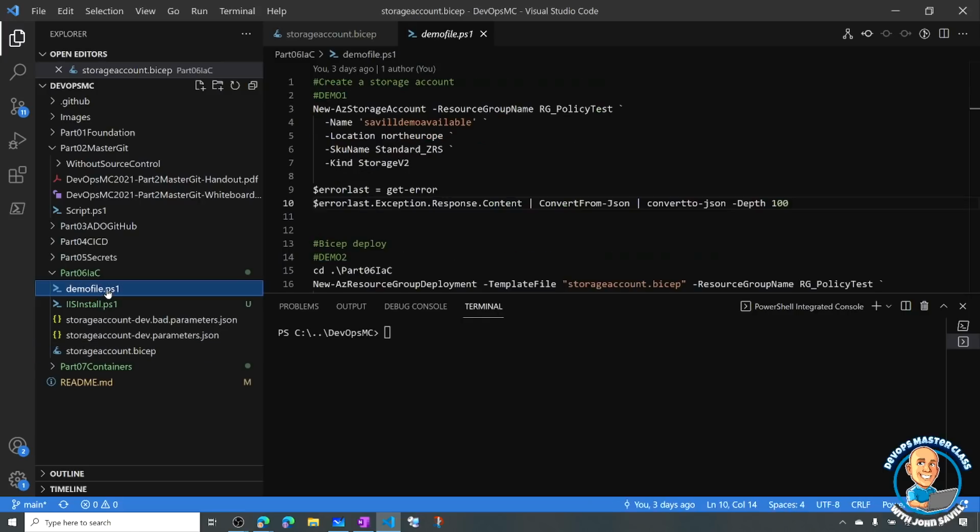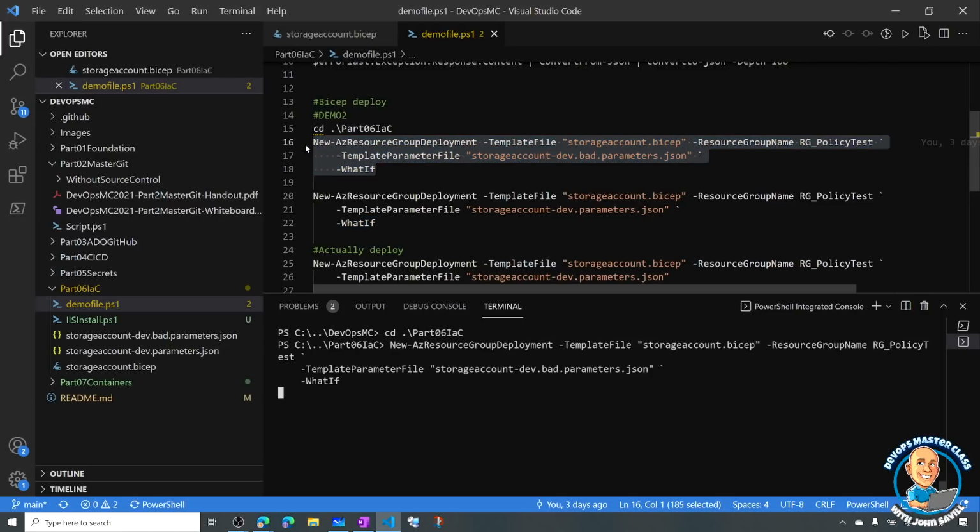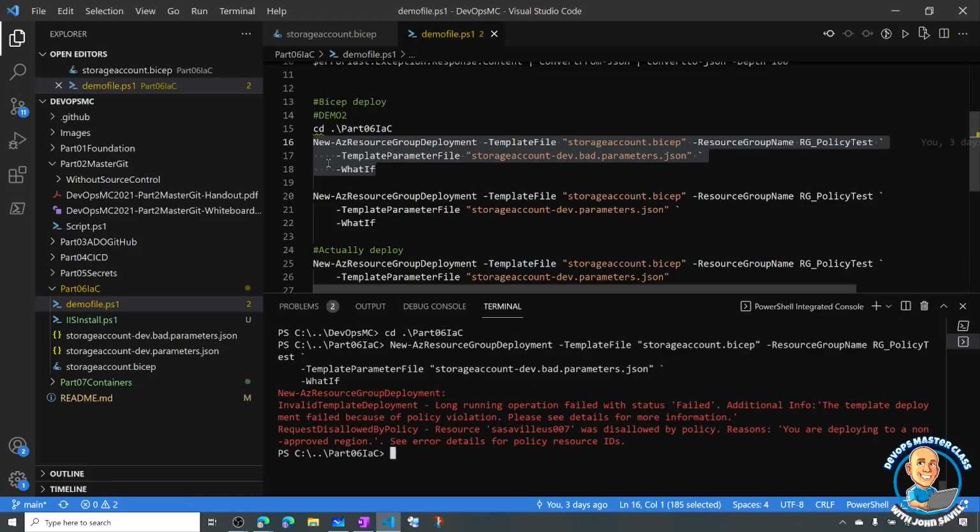So if I think again about our kind of demo file over here, let's quickly go into this folder. I can say, hey, I can do what-if. Tell me what would happen. I'm just going to do a deployment of that template to my resource group with the bad parameter file. So if I execute that, there's no state file with Bicep. It's just comparing it to the actual reality that exists at this time. So I don't have any state file I have to worry about. It's just working directly off of reality.